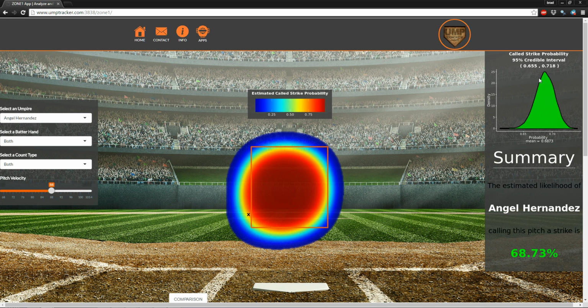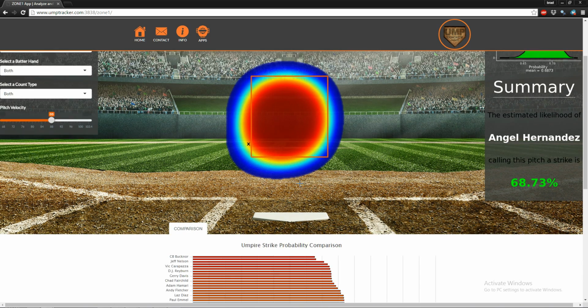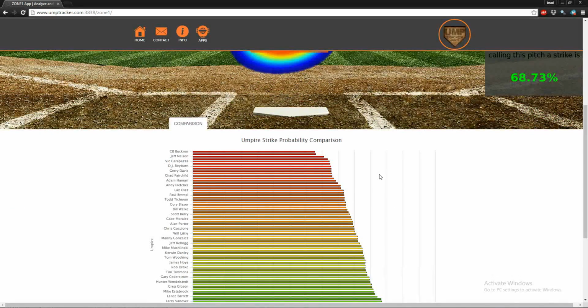And then also, this credible interval comes from the model. It's interpreted as this because there's always uncertainty associated with an estimate. There's a 95% probability that the true probability of him calling this pitch a strike in this situation is between 0.655 and 0.718. Okay, so that's how you interpret that.